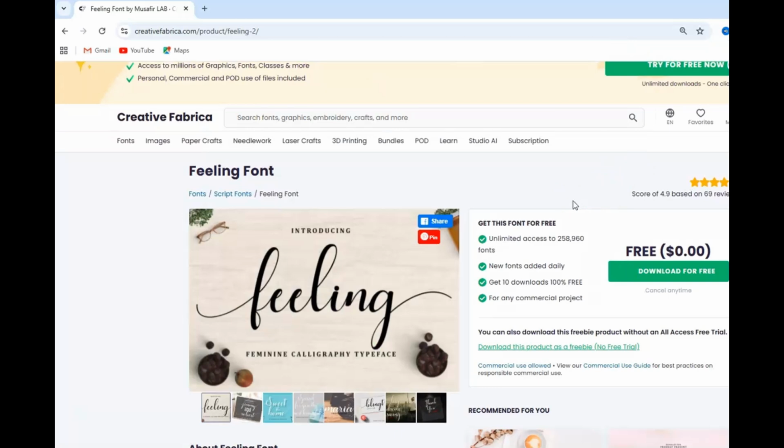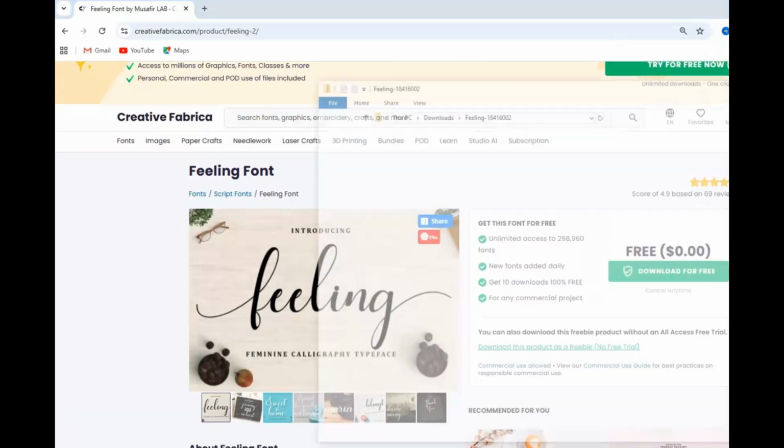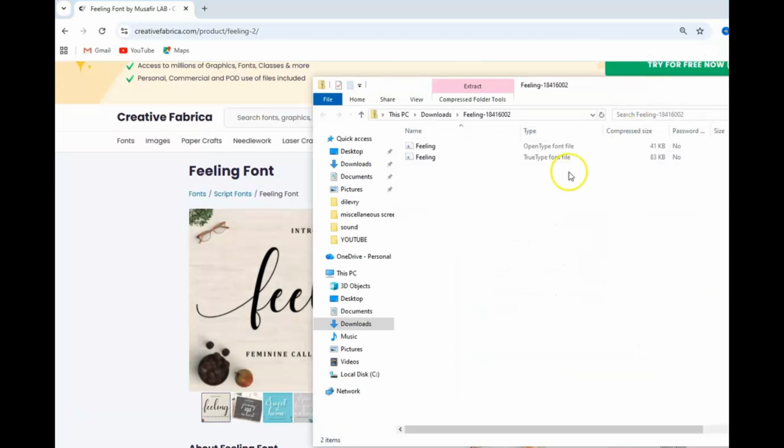So now the font has been downloaded. Let me open the file. Just a second. Here it is. So depends on the site that you download the font from. It might be compressed. If it is compressed, just extract it. So you will get one of these two or both, an OTF file or a TTF file. Both of them will work, but if you have the option, always use the OTF file.